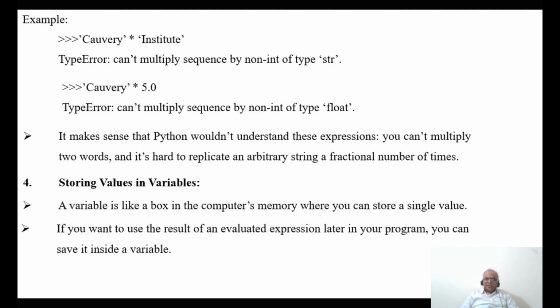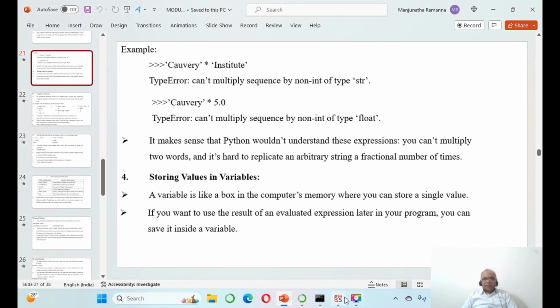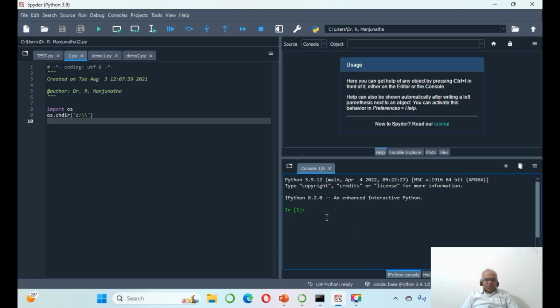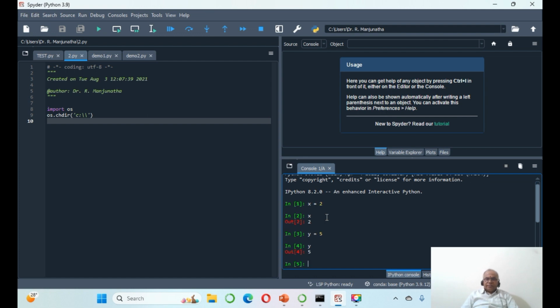Suppose I want to run this and continue with that, we will be able to do that. If I say x is equal to 2, it is a variable, and the value 2 is assigned to the variable x. If I say x, then the value is going to be 2. Then I will say y equals 5. Now, if I say y, the value will be 5.